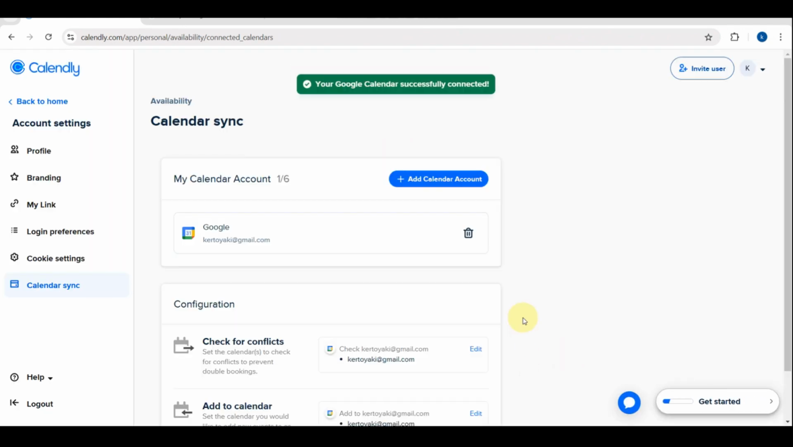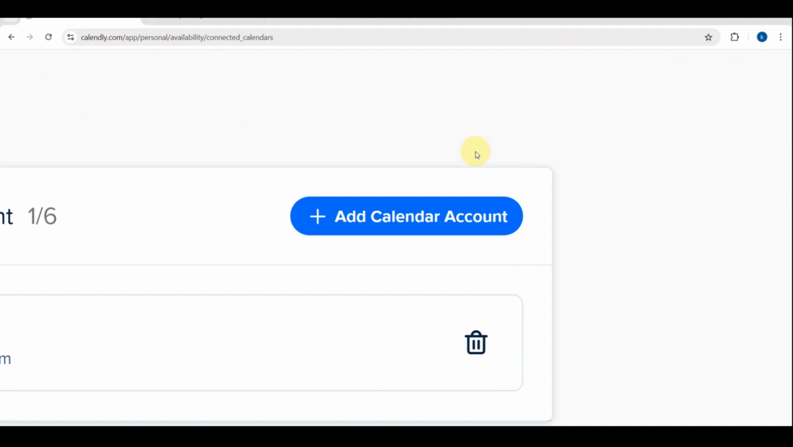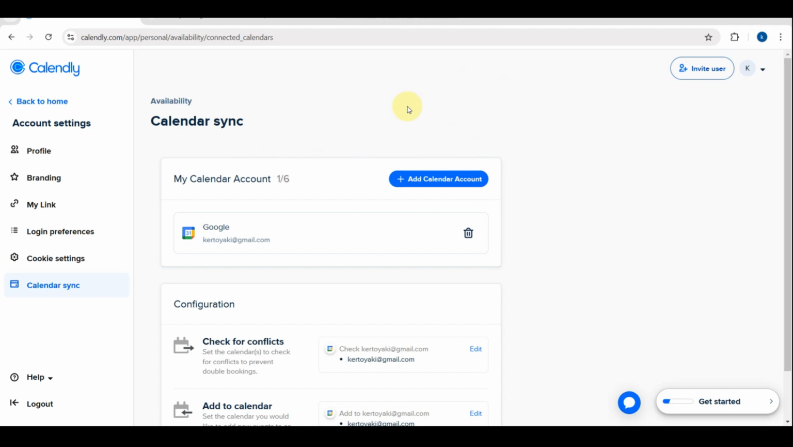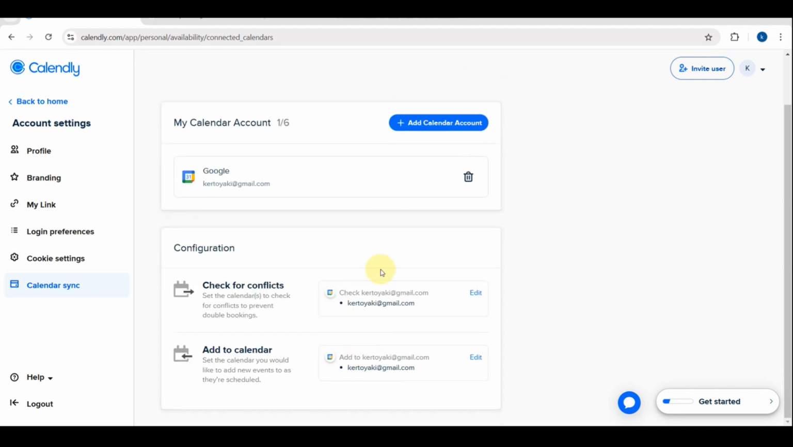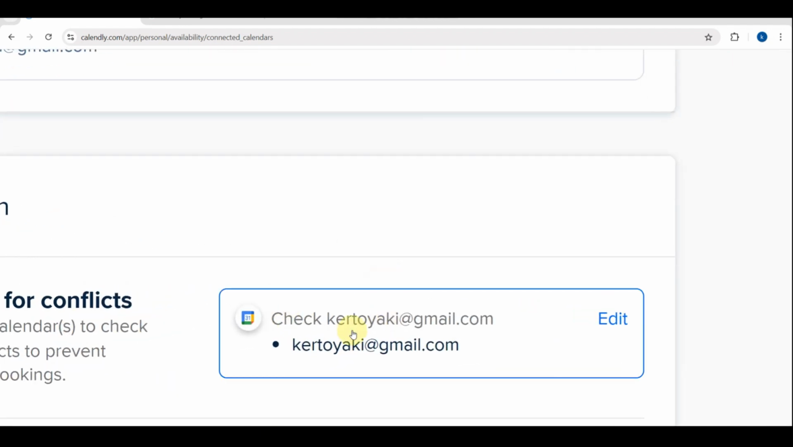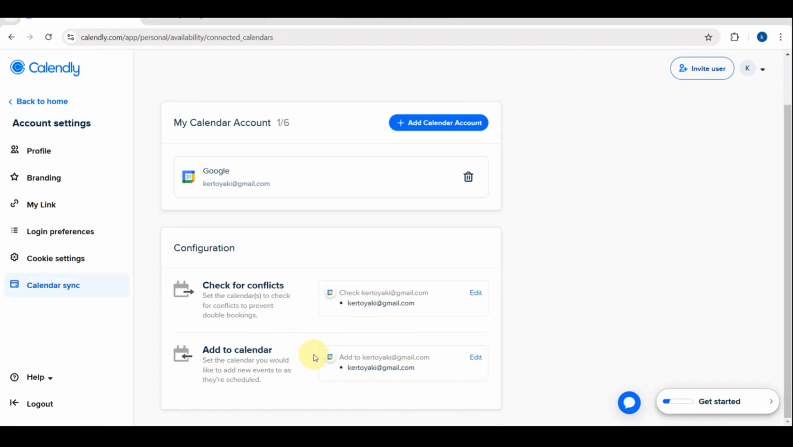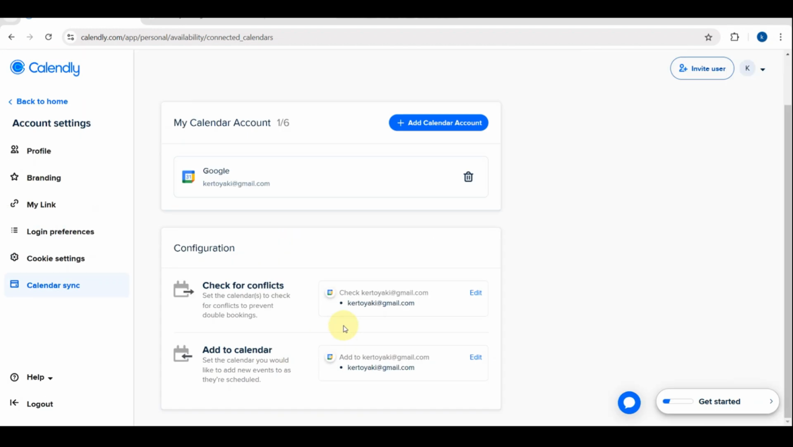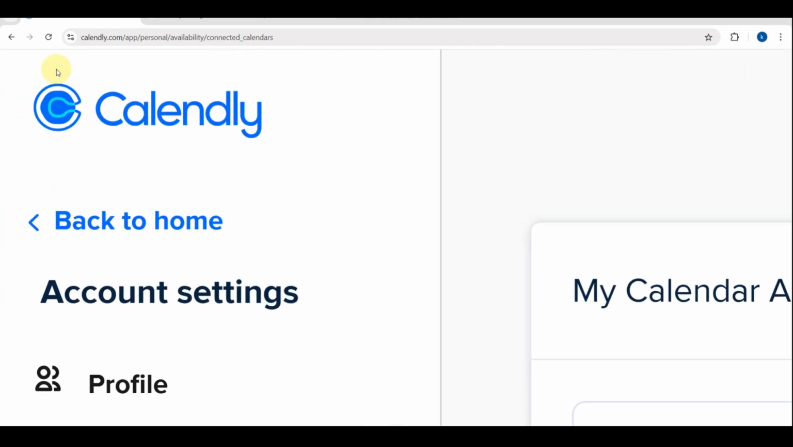And then once Google Calendar is connected, we'll define your availability. As you can see here, you'll be able to add a calendar account. After that, Calendly lets you create customized event types, like 15-minute check-ins or hour-long meetings. Here you'll be able to see the configuration to check for conflicts, so you can set the calendar to check for it.